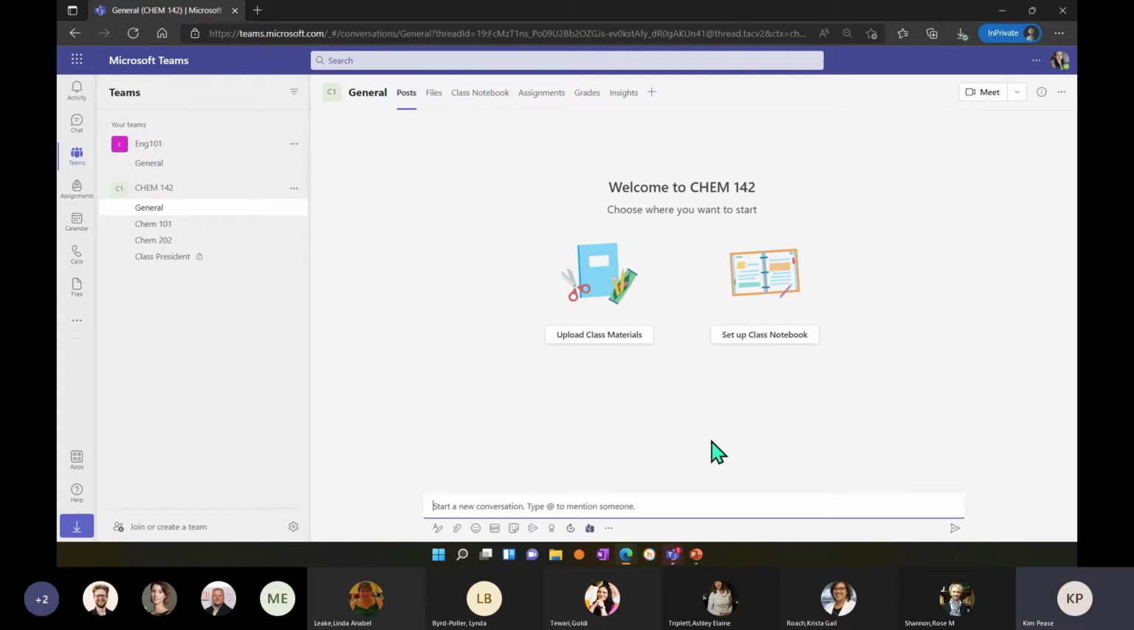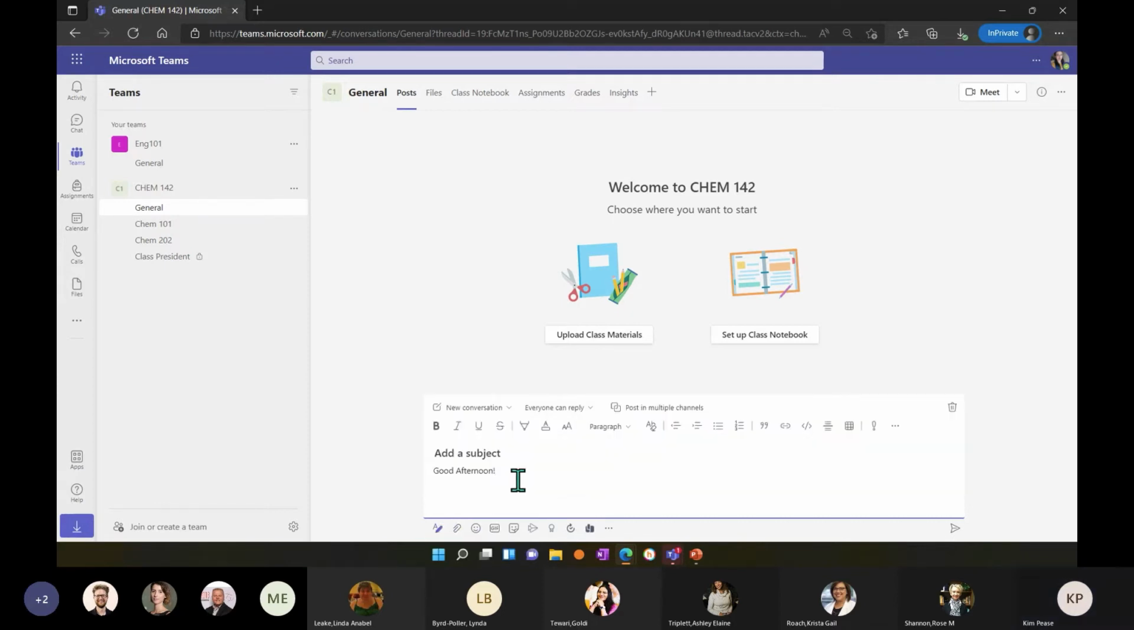So I can say, good afternoon. Now, underneath the text bar, we have different icons. The first icon is for formatting. You can see here that's going to give us a lot of different options for what we want to do with this post. We can change the font. We can change what it looks like. We can even change the font color. Make it bold. We can even add on a subject here. So we can add on a subject line.